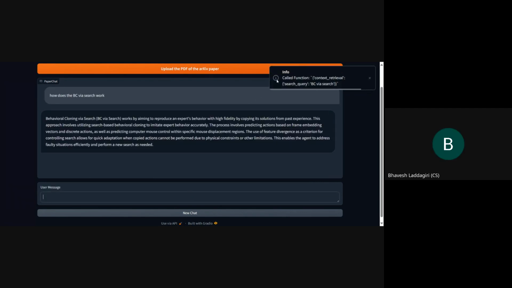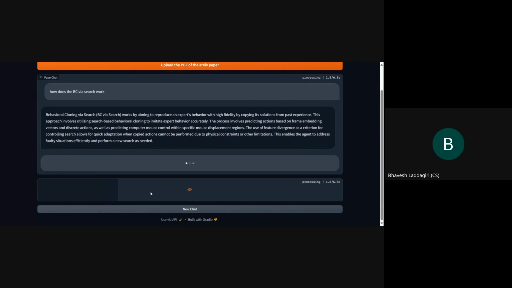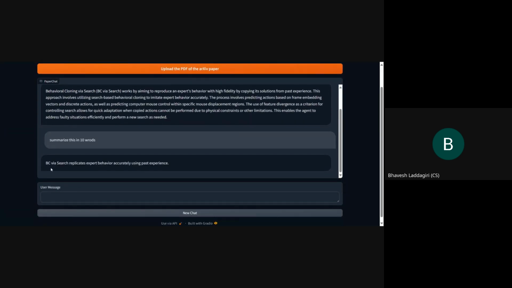Now I can ask the same questions, like, how does behavioral cloning via search work? As you can see, it's also giving me information that this function was called. Now, if I ask it to summarize this in 10 words, it will just directly give me an answer. It doesn't make a function call. As you can see, I didn't get a pop-up saying a function call was made, because that is where function calling comes in, where it's required and where it's not.